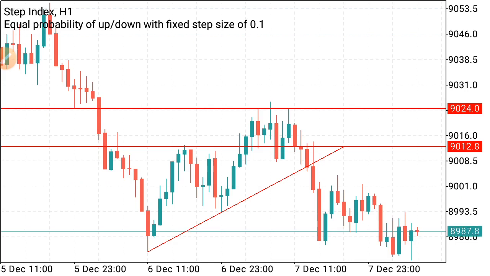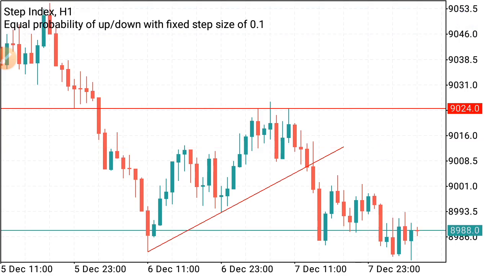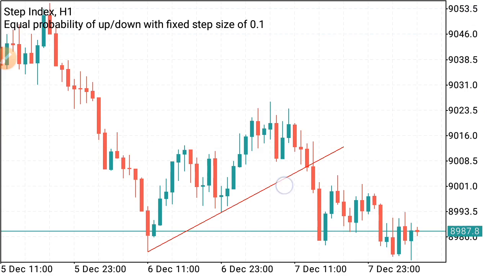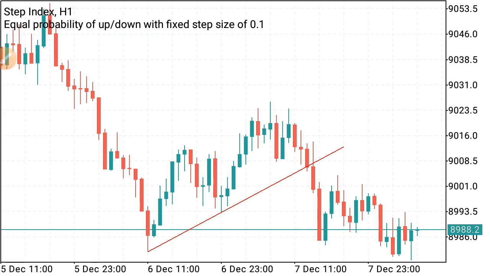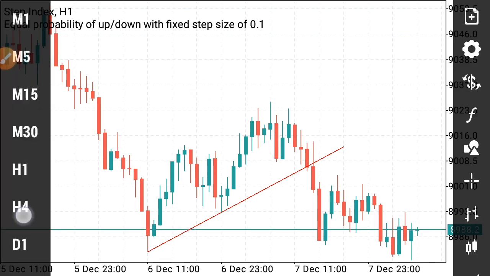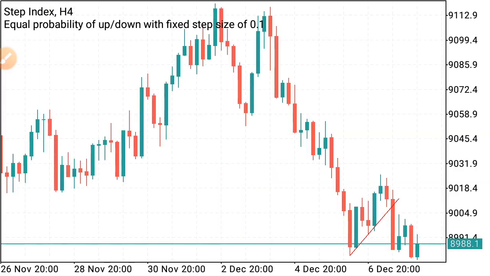Okay, so I have a previous analysis of this step index. So let me get rid of it. Then go to 4 hours. I touch the screen. Then I switch. I click on this clock. Then time comes out. I touch on 4 hours. And I'm on 4 hours on the step index.